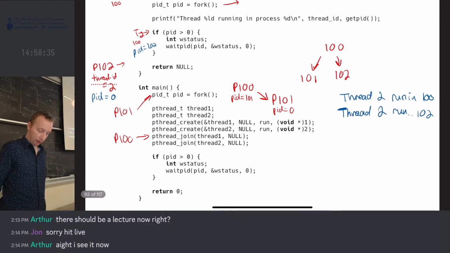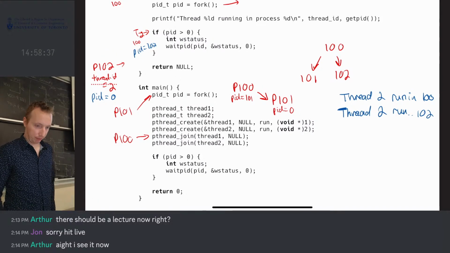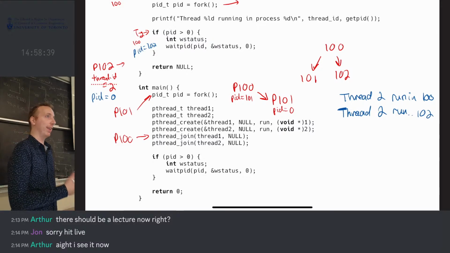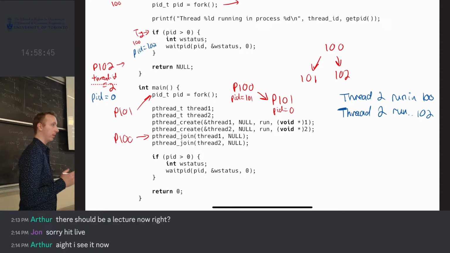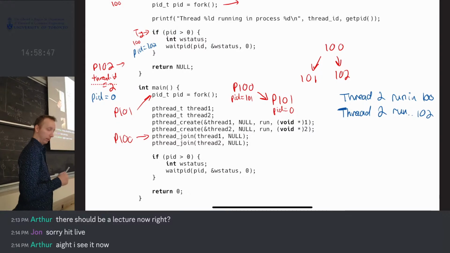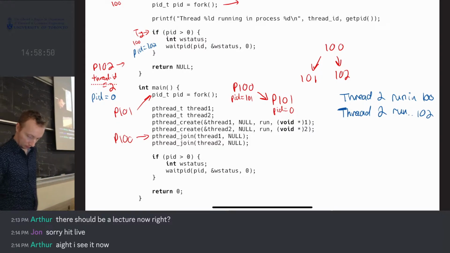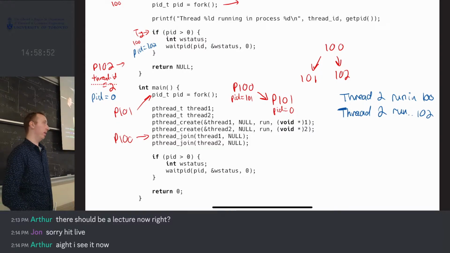So eventually, yeah, so any questions about this in the last like 2 minutes, because I don't think I have more time to go through it. Yeah. So it's just going to run, it's just going to print thread 1, thread 2 running in whichever process, but you don't know the order, do you? Yeah, you have no idea.